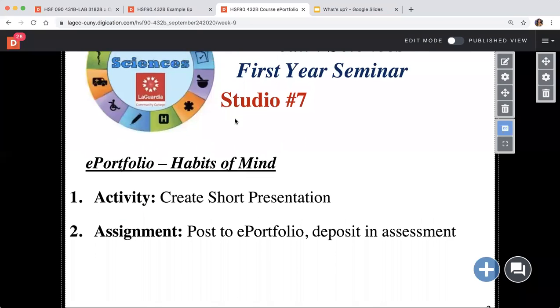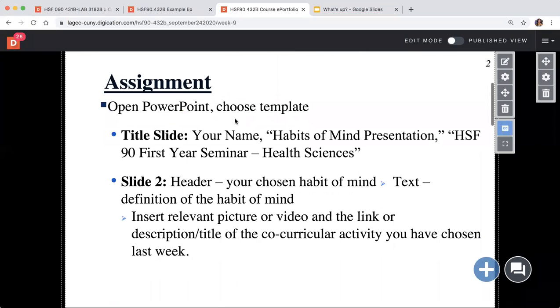So I'm gonna go back to the little slide that I put here on our ePortfolio page. So basically, we're just gonna post this into ePortfolio, making sure that it's done. So let's get straight into the assignment. So the assignment says to open PowerPoint, choose a template.